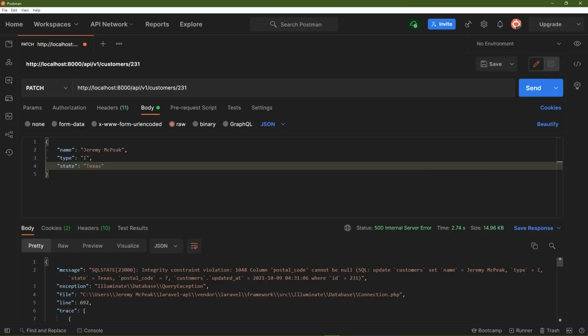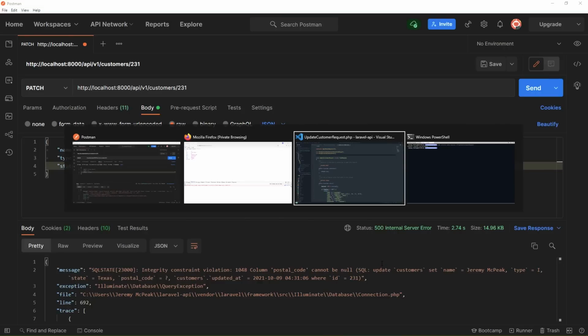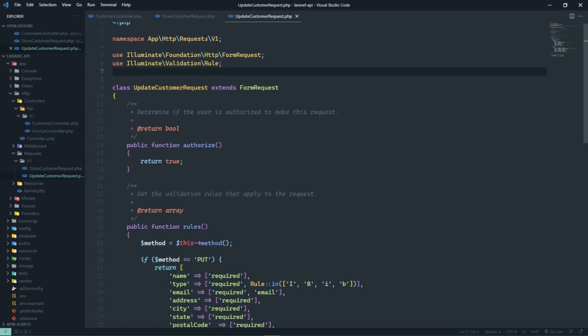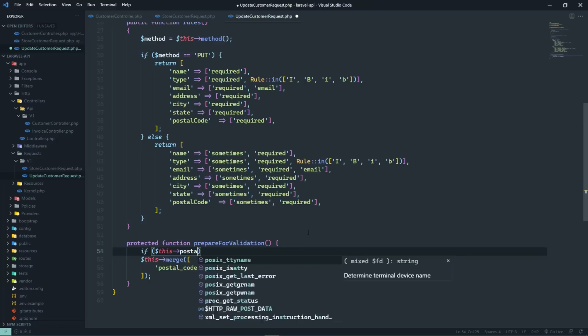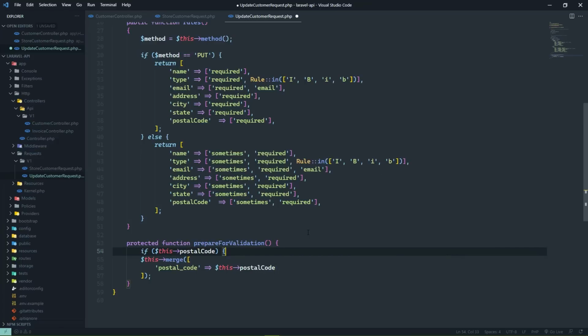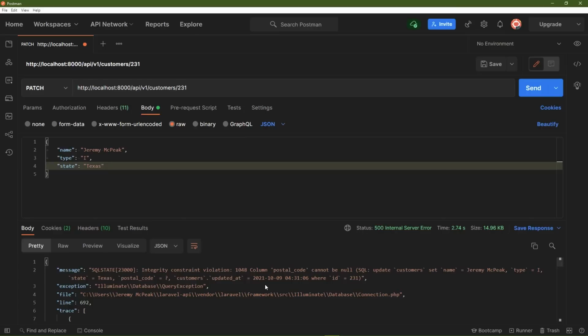Integrity constraint violation, column postal code cannot be null. That kind of makes sense because if we don't have postal code, then we don't need to change anything about the data that we are working with. So let's just do this. If we have postal code, then we will merge in the new array that has the postal_code key. Otherwise, we won't do anything. That should fix that.